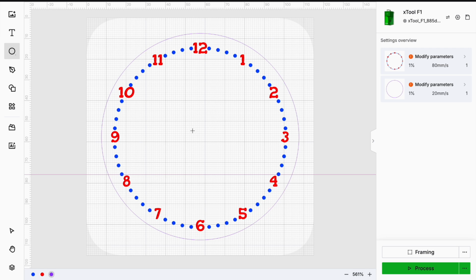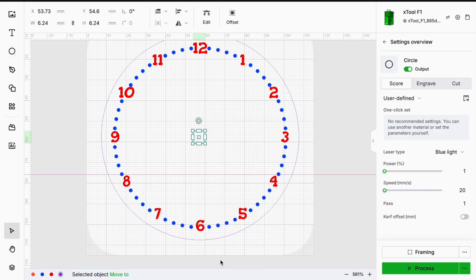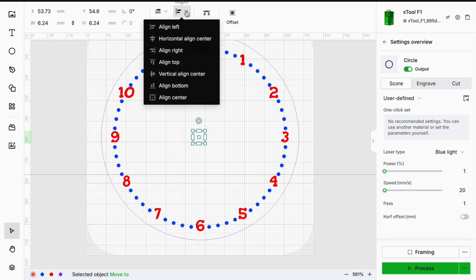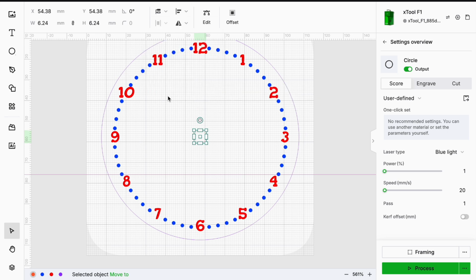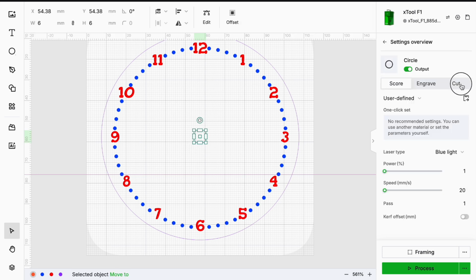So I'm going to make a circle again, going to move it to another layer. I'm going to center it in the middle of my workspace. I think I'm going to make it 6 millimeters. I'm going to have to go away and measure the workings of my clock face, if I can find it. It's around somewhere. But that one is going to be a cut.